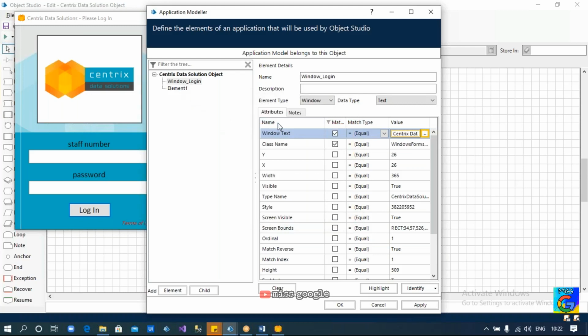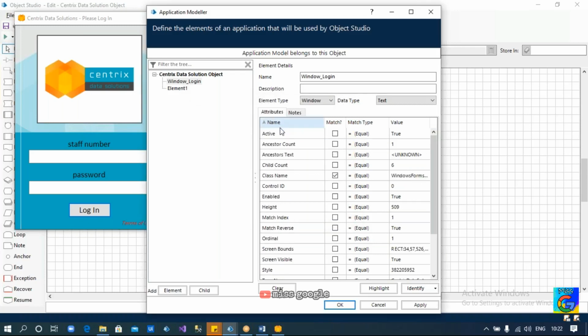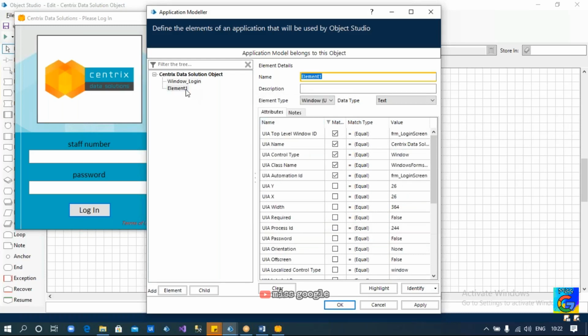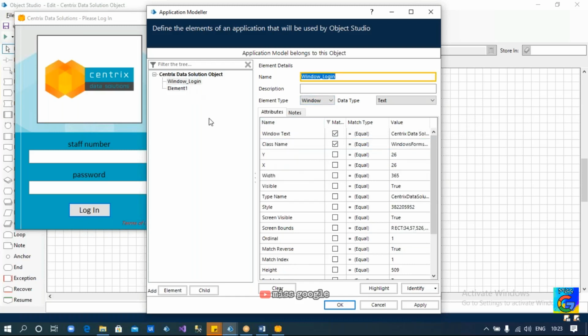Only the name of the name column will be updated. You will be getting different names over here, but mostly the values will be the same in different spy modes. Along with that, you will be getting some more attributes which will be unique when you use UI automation spy mode. Okay, so it is not mandatory that you are supposed to use only a single spy mode for a Windows application. You can use any spy mode.